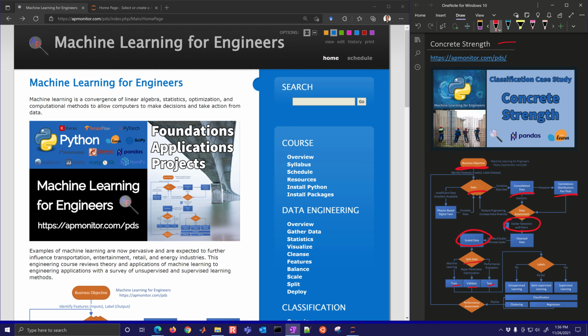In this case, we won't be doing hyperparameter optimization, so we'll skip the validation set. And then we're going to be looking at the label, in this case, high strength or low strength, or also the CS-MPa, the concrete strength in megapascals. And then we'll do some classification and then also regression. So we're going to step through this, but let's go to the course website.